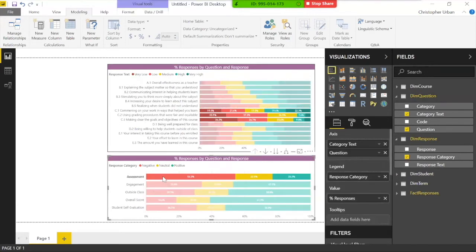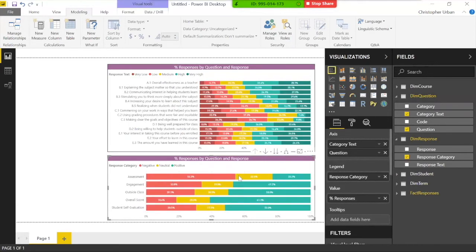Now you see it's actually the assessment category that has the worst feedback, and the overall score is actually pretty good. So that gives a nice summarized view, whereas with this one you have to sort through and look at individual questions and summarize them on your own. Here it's nice to have that summarized view.